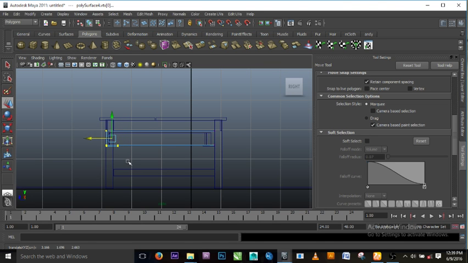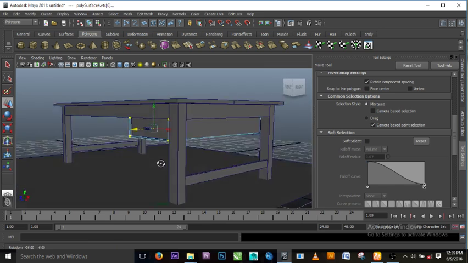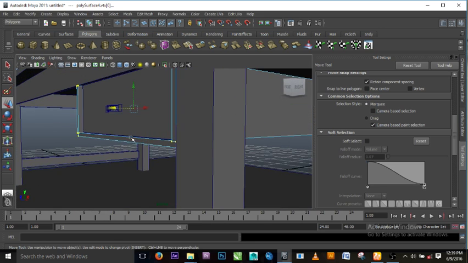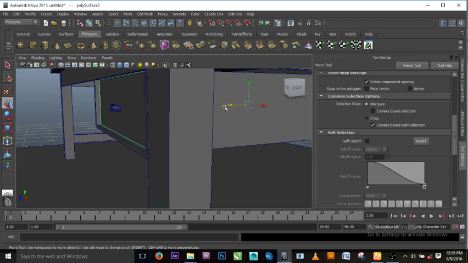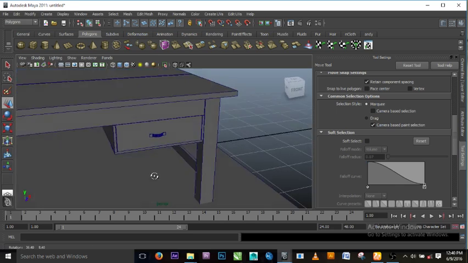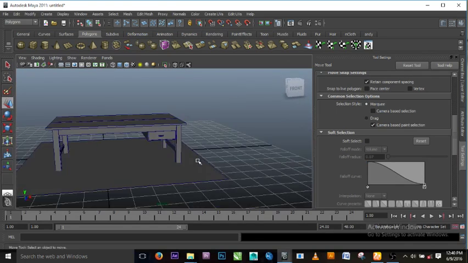Yeah, the side. This is it. This one also needs to come forward. Select this one also with this and bring it forward. So, I think we are done.